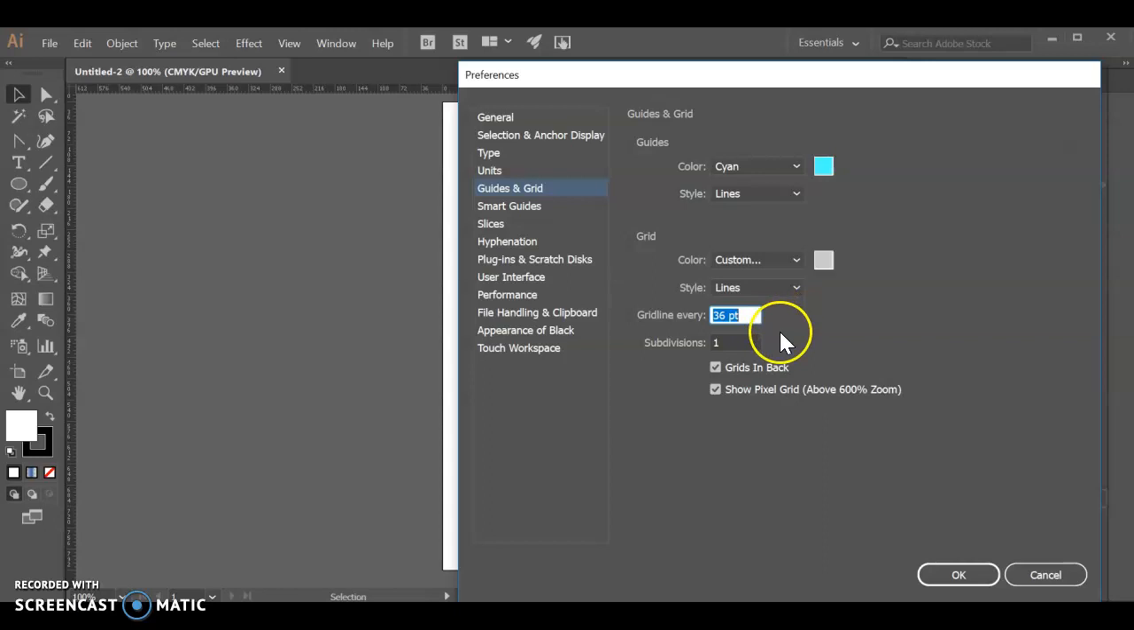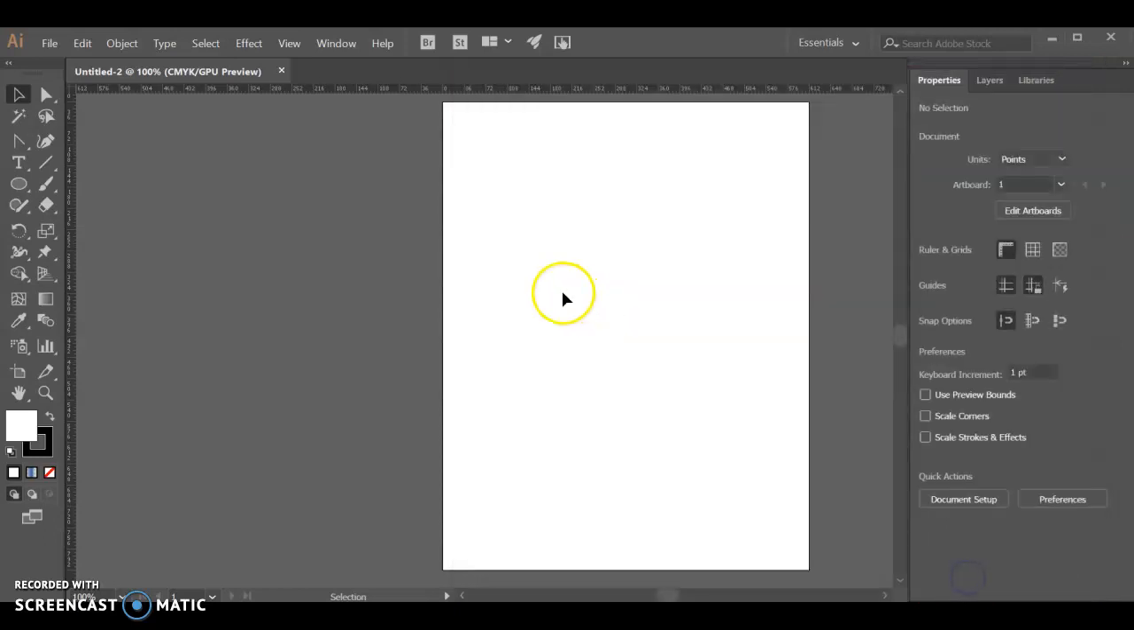And they want us to set it up in this lesson that I've got here so that there's a grid line every 36 pixels with subdivisions of 1. And you'll see what I'm talking about in just a second. I'll actually zoom in and show you what that means. But make sure this says 36, make sure this says 1, and click OK.